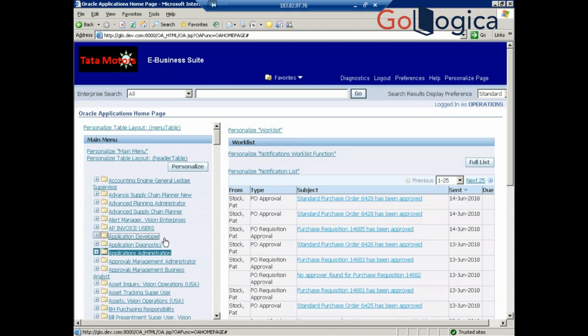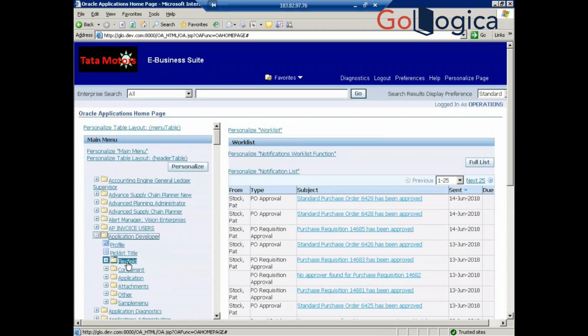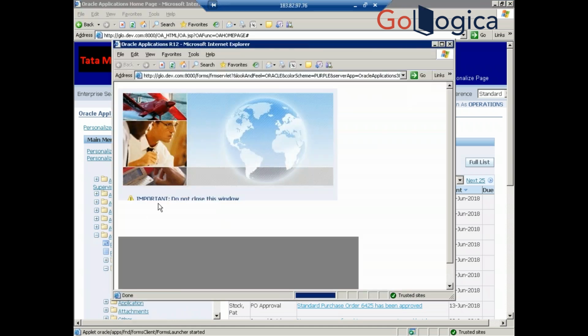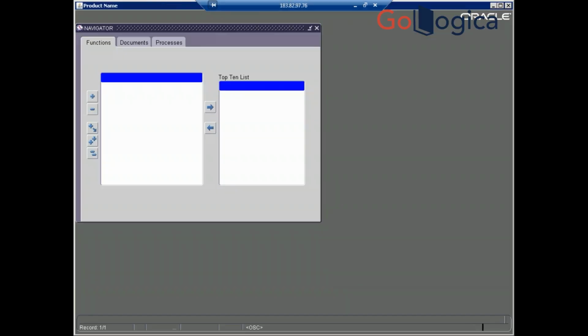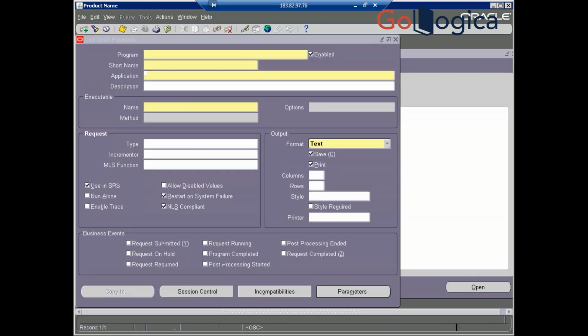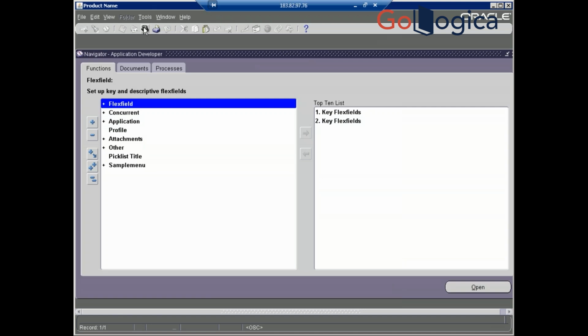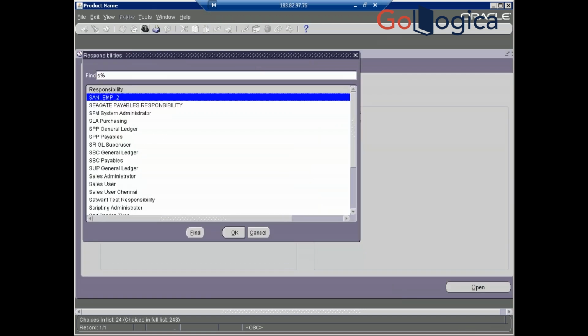These all we can call responsibilities. Inside the responsibility, menus are attached. Under the menu, we attach the functions. Those concepts will come at the forms development level. We will understand them at that time, but try to understand what you can see at the system administrator level.